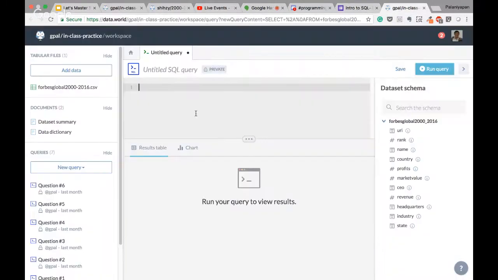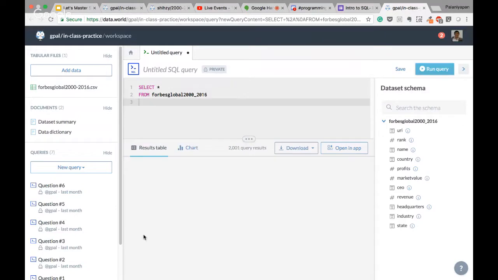So as always, what we want to do is we want to kind of get a sample of the data. So let's just quickly run through the whole data set. So you run the query.